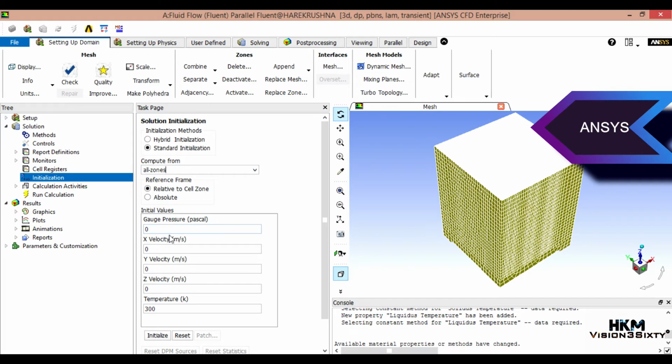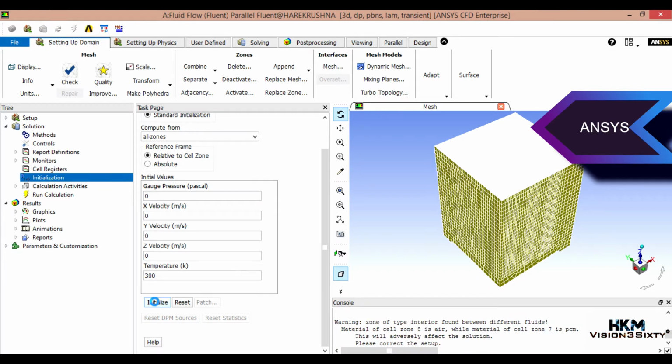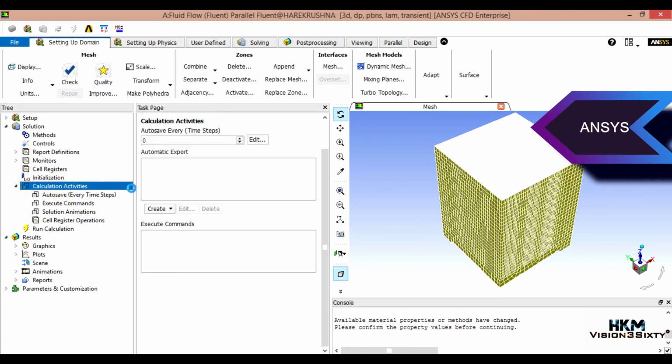Compute from all zones. Make everything gauge pressure 0, x velocity, y velocity, z velocity 0. Temperature is 300 K. I'll initialize it. Okay, it is initializing, it's taking time. Okay, initialized.